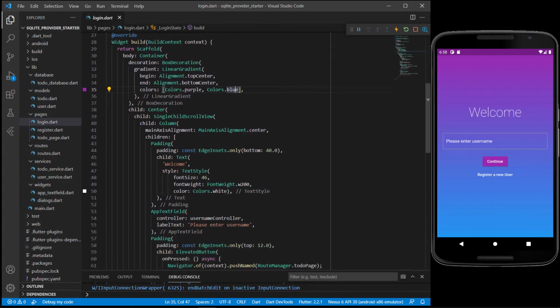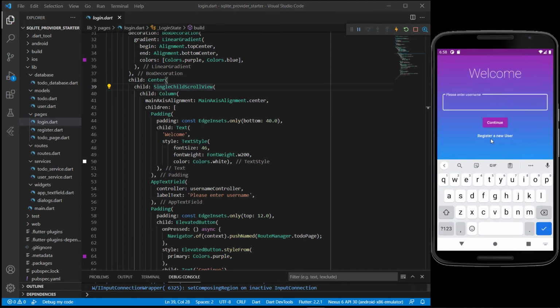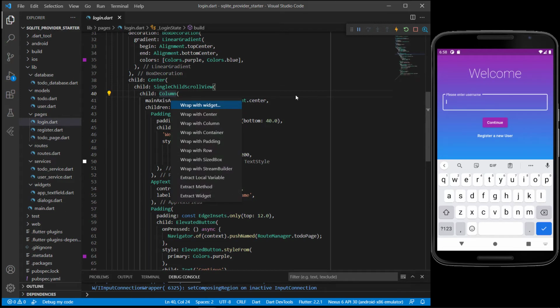Okay. Now, after that, for the container, we've got a center widget. I've got a single child scroll view there. So normally when you're working with text fields, it could be that your keyboard pushes your UI elements too far off the screen, and then you are able to actually scroll using a single child scroll view. So easy to add that on your column. Just use Control Dot and you can wrap it with a widget.